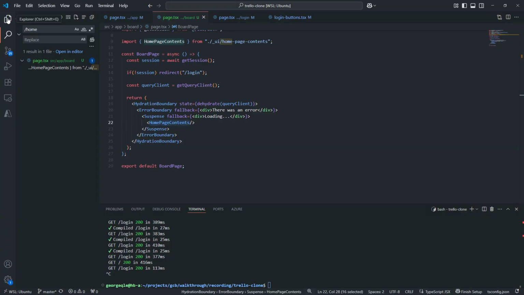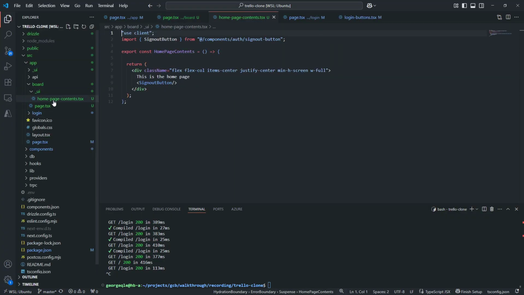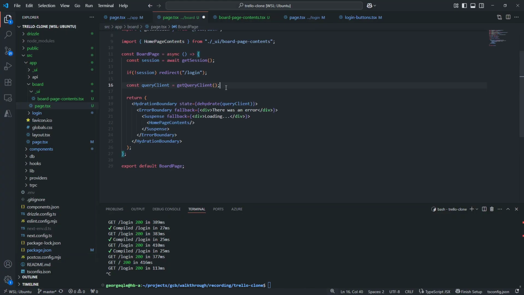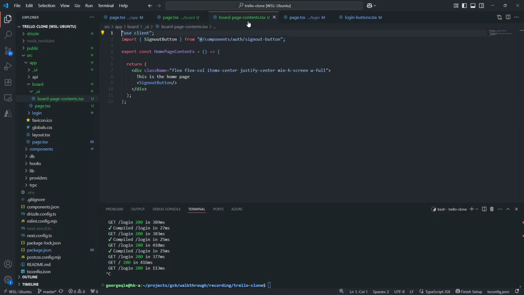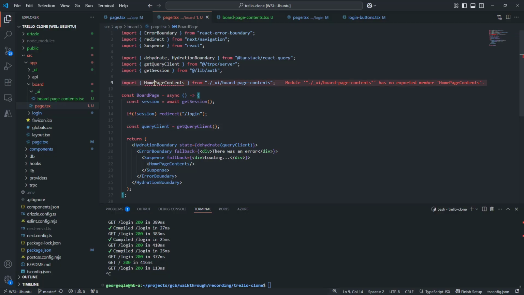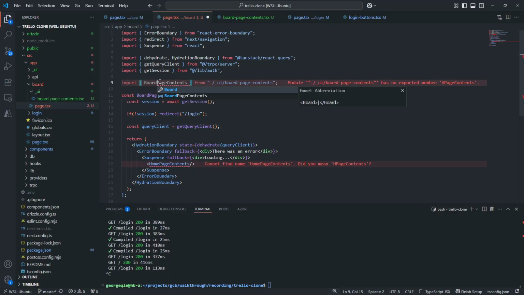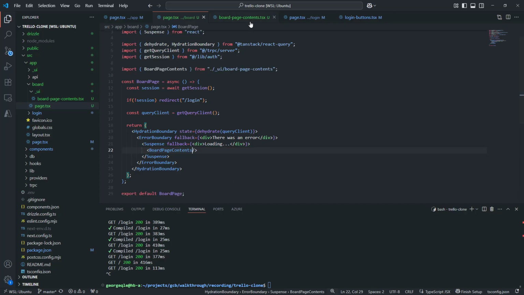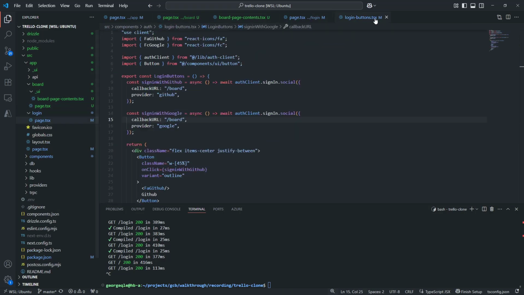And what we're next going to do is change this home page contents inside of here. We're going to rename it to board page contents. Update the import and save it. So now we have board page contents, but then we're also going to have to change this component name to be board page, and then saying that this is the board page for now. Change this to board page contents and paste this one down here as well. So between these 5 files, make sure that you have all of the same changes.